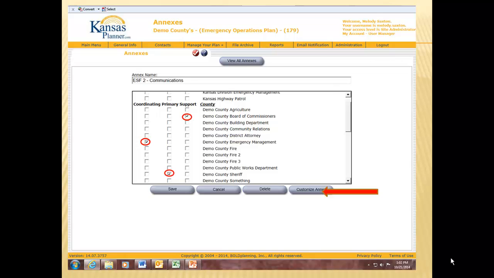The coordinating agency is like the conductor of an orchestra. We only need one, and we can again create chaos. We need one or more primary agencies. One or two is usually good. Those agencies are critical for the annex to work. And then the supporting agencies are the ones that provide the assistance in a large event. Once the agencies have been assigned, we click on Customize Annex.